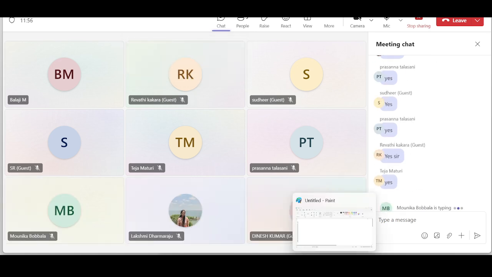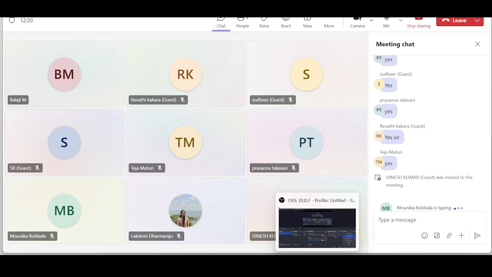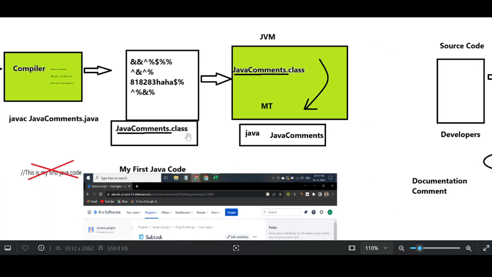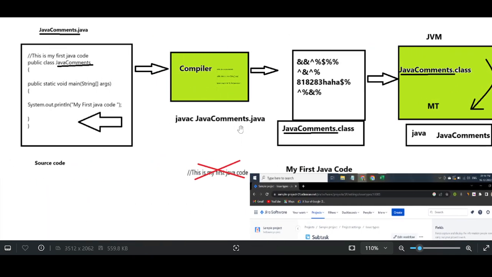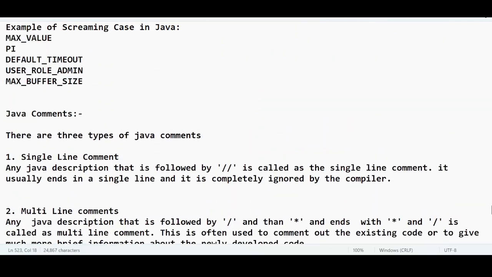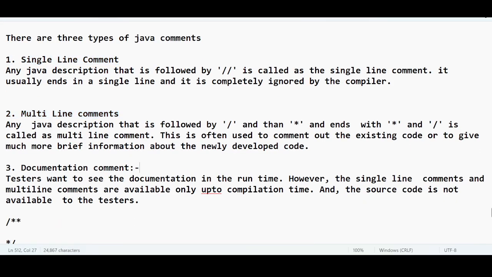Okay, so let's get started. Let us do a quick recap of yesterday's session. Yesterday we were discussing Java comments, right? There are only three types: single line comment, multi-line comment, and documentation comment.